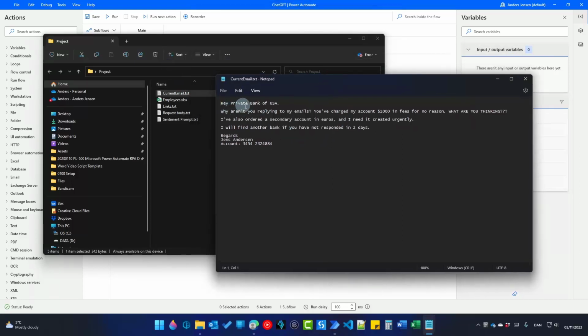So here it says, hi, Private Bank of USA. Why aren't you replying to my emails? You charge my account $1,000 in fees for no reason. What are you thinking? I've also ordered a secondary account in euros and I need it created urgently. I will find another bank if you have not responded in 2 days. Regards, Jens Andersen, and account number.